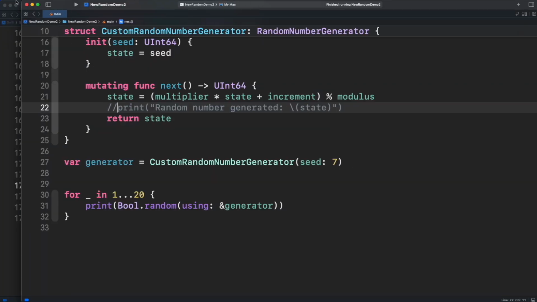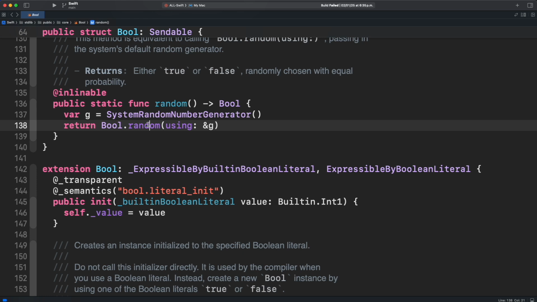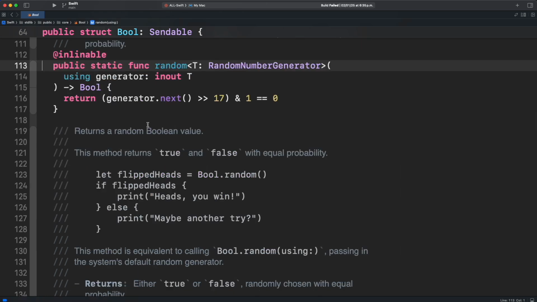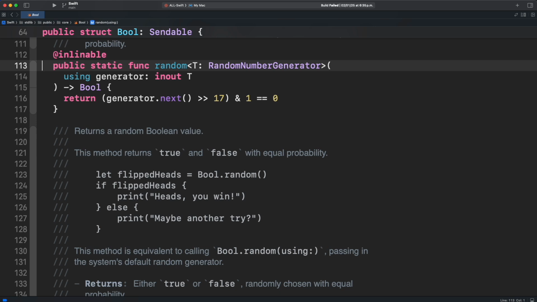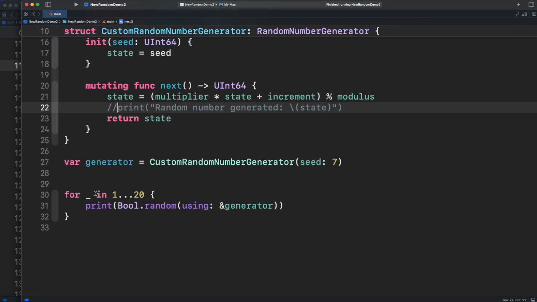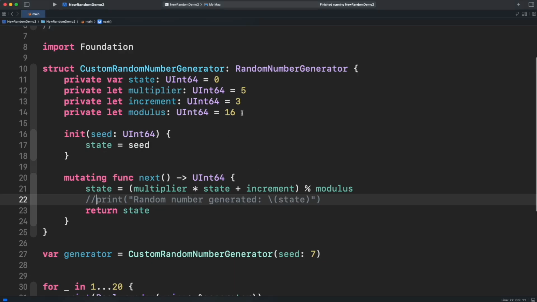Let's go back to the random function in the Bool type. As we saw earlier, we are shifting bits 70 times, which means the random number must be large enough to still have meaningful bits left after shifting. Currently, all our generated numbers are too small. They're effectively becoming zero after shifting. That's why our comparison is always true. To fix this, let's use larger constants for our generator.